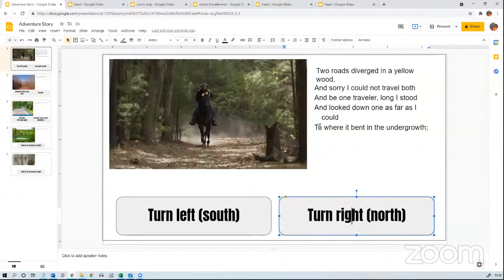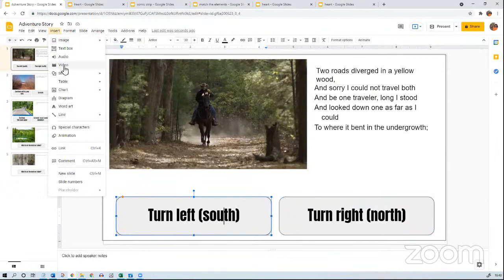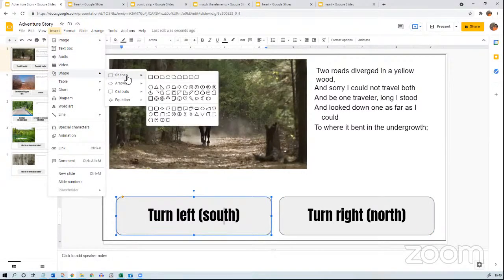The actual activity I do is quite long. Children go through a set of things, and then they go to different places based on what they want to do. Then I add two text boxes here. I'm going to say insert shape, just to show you.